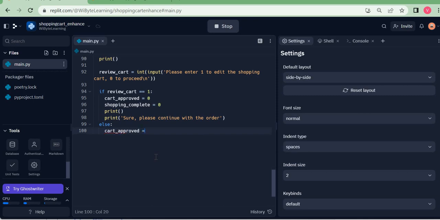I can make this to one, and I can tell the user. I can just put two print statements here. I can tell the user that okay, look, I think you're done. So we can just thank the user. Say thanks for shopping at the Y Bite bakery, and that's pretty much it.